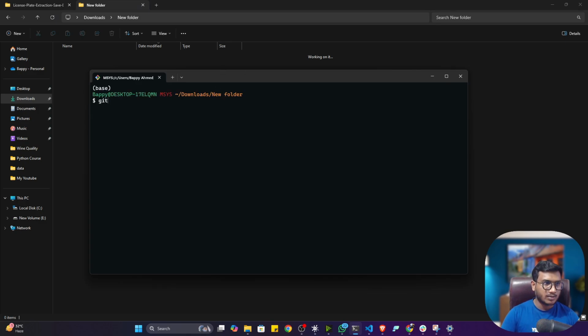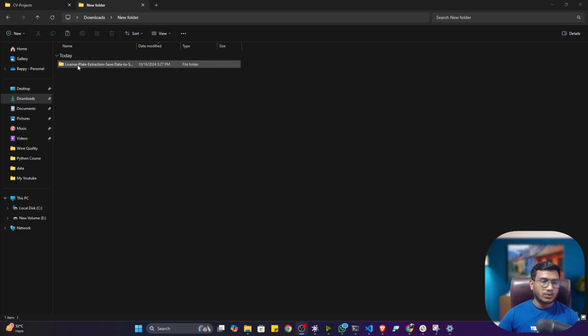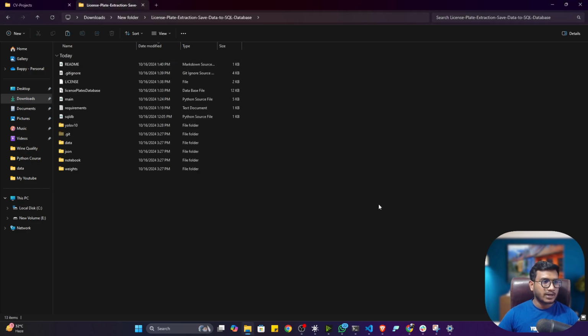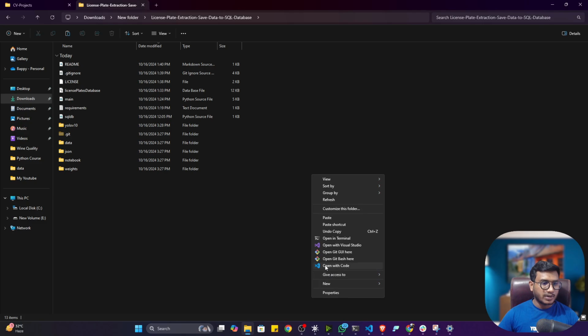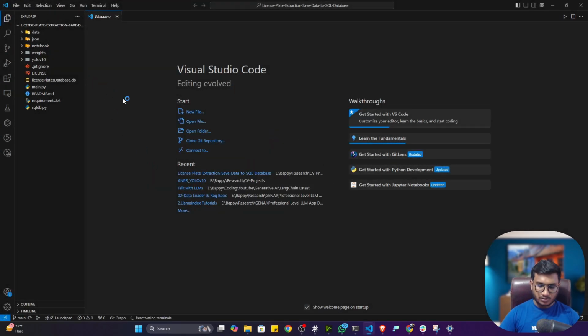Here I'll write one command called git clone and paste the link. See, it is cloning my repository. So guys, as you can see, we have cloned the repository. Now I will open it up, and inside that I'm going to open my Visual Studio Code. So this is my Visual Studio Code.